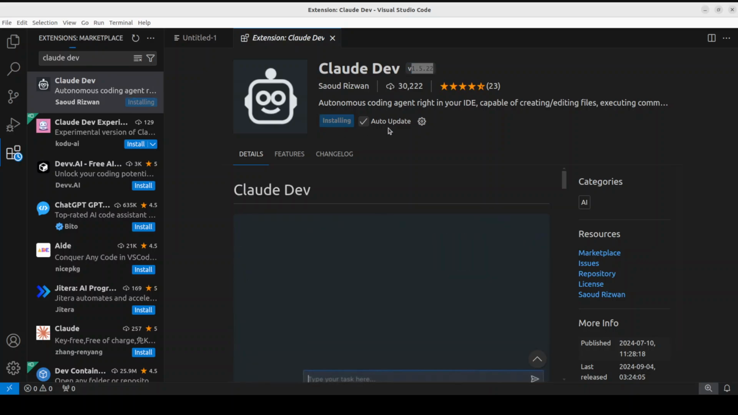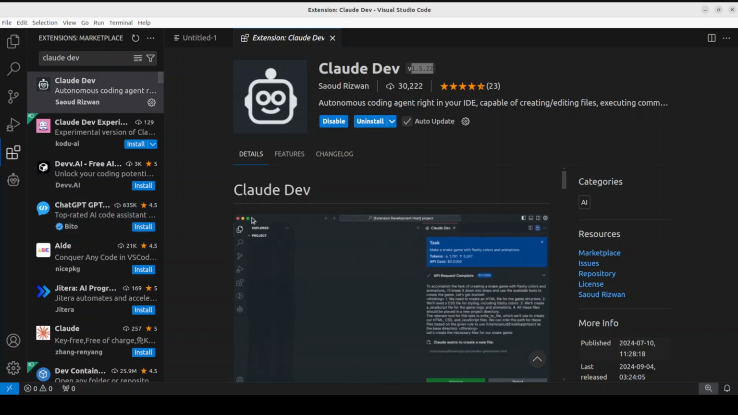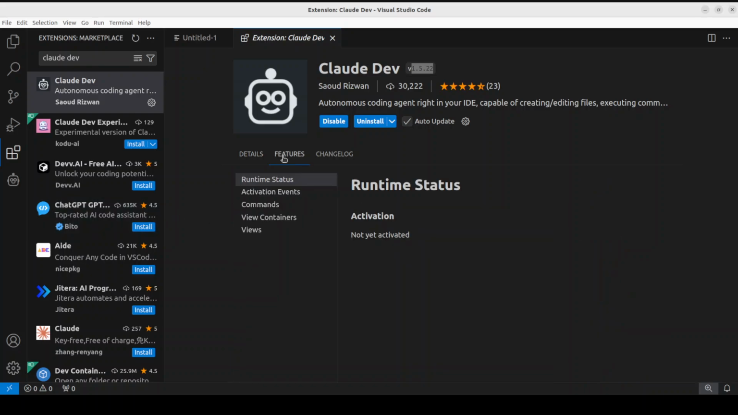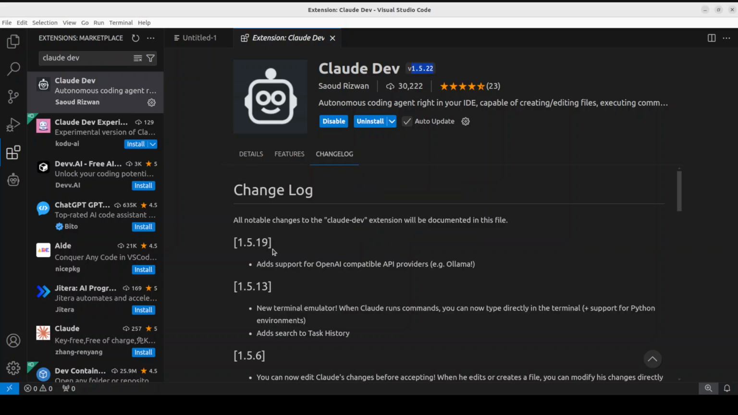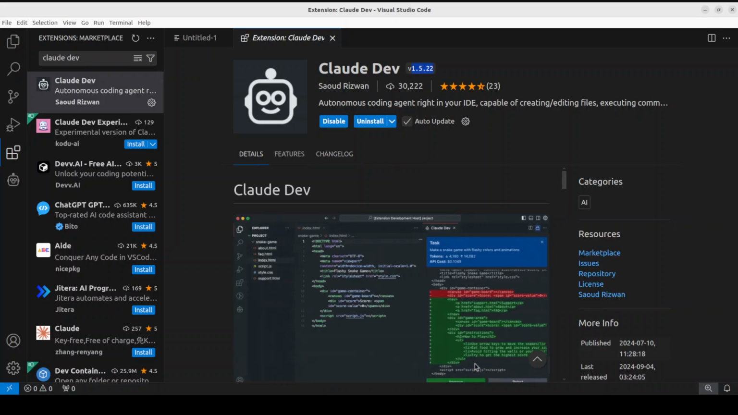Click on install here. It is installing at the moment. Let's wait for it to get installed, and it's quite lightweight, as you can already see here. Then you can go through some features and the change log if you're interested. So you see 1.5.19, this is the Ollama support here. Okay, so that's said and done.